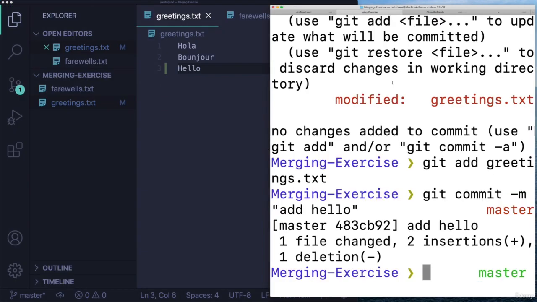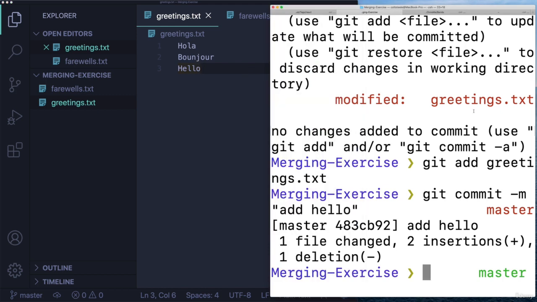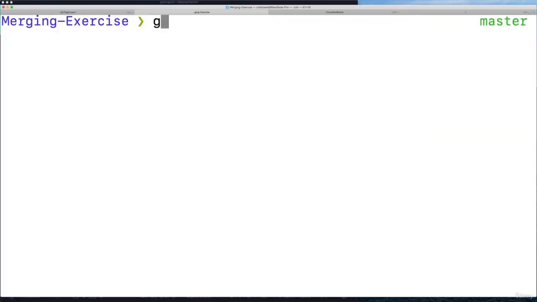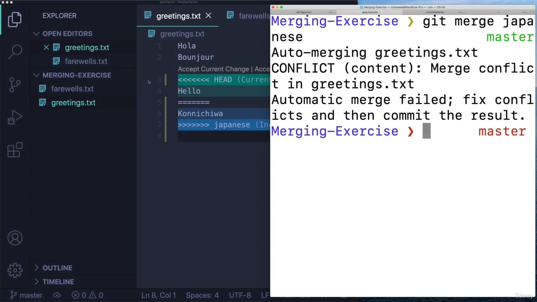When I merge that Japanese branch in, it has a commit that updates this line. And there's a commit on this branch that the Japanese branch does not have that also updates this line. So we should get a conflict. Git merge Japanese. And we do. That's good because that's what the exercise called for. Conflict. So let's merge it.